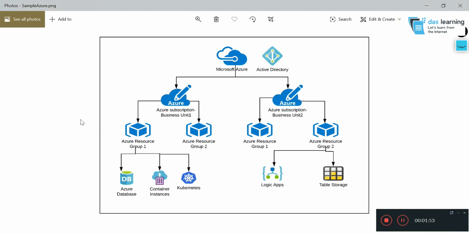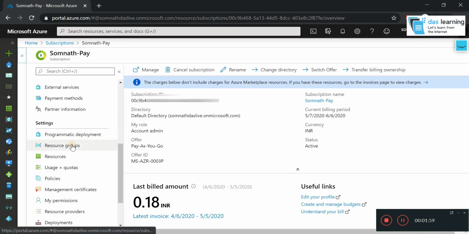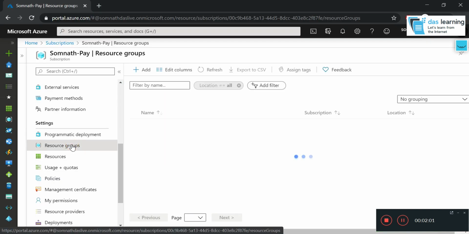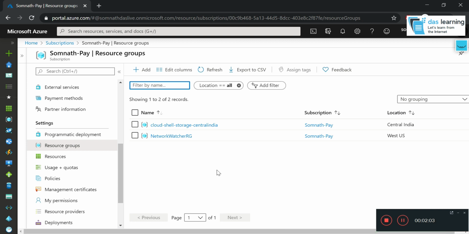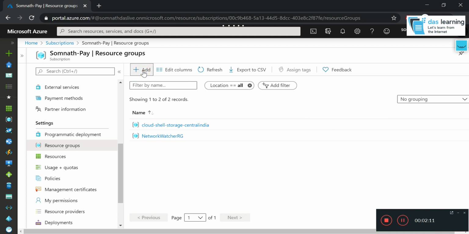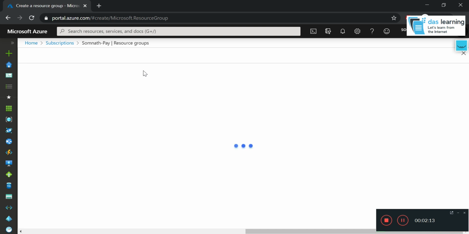Just to make it simple, we will go to resource groups. If I click on resource groups, ignore the older resource groups, I did some R&D over here. If I click on add, then I can create a new resource group.